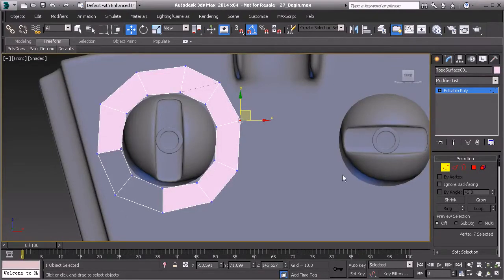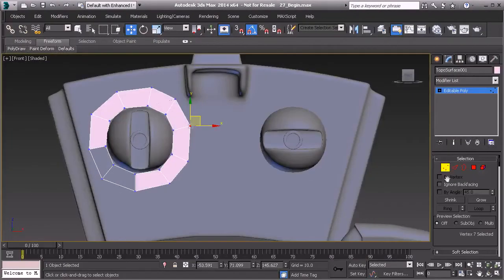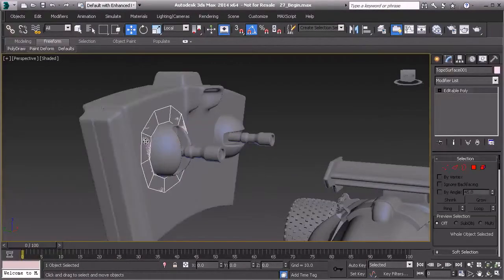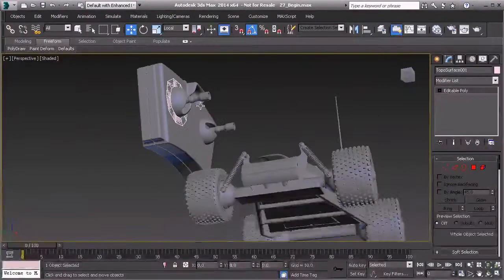Alright, so now that I have that thickness, I'm just showing you a different way of modeling objects. This can be really helpful if you're creating something like a t-shirt for a character that's already been modeled or something like that.